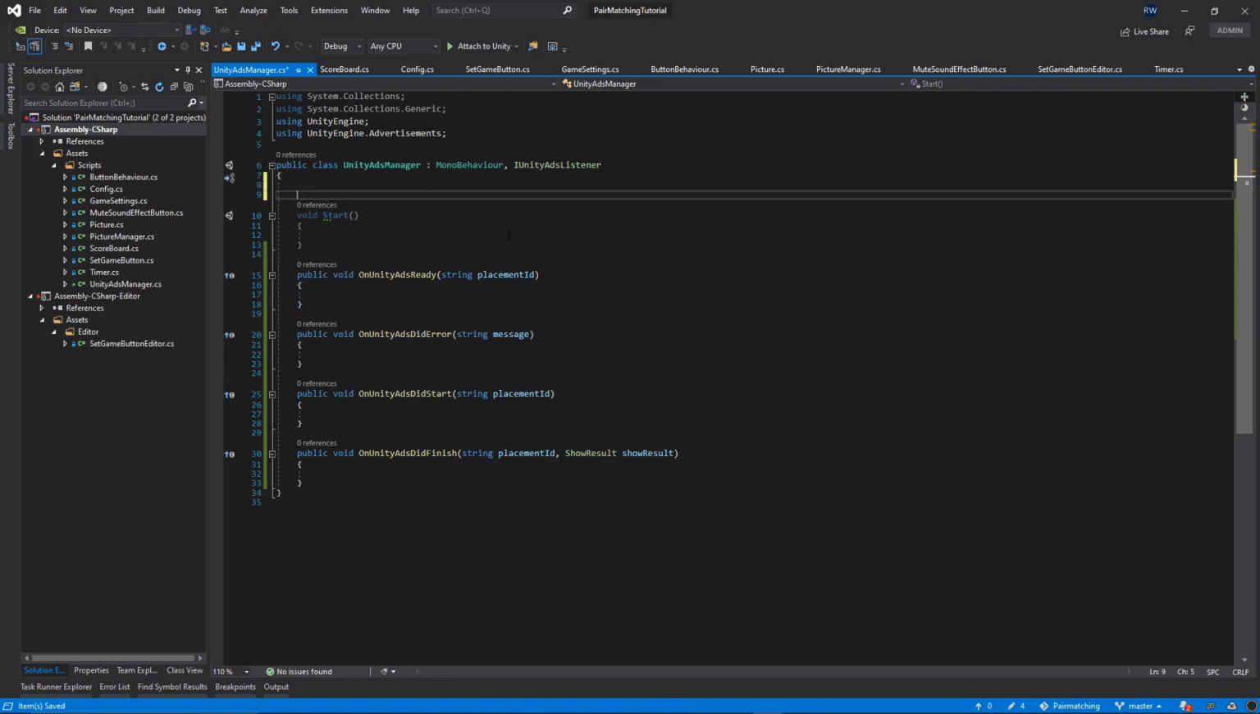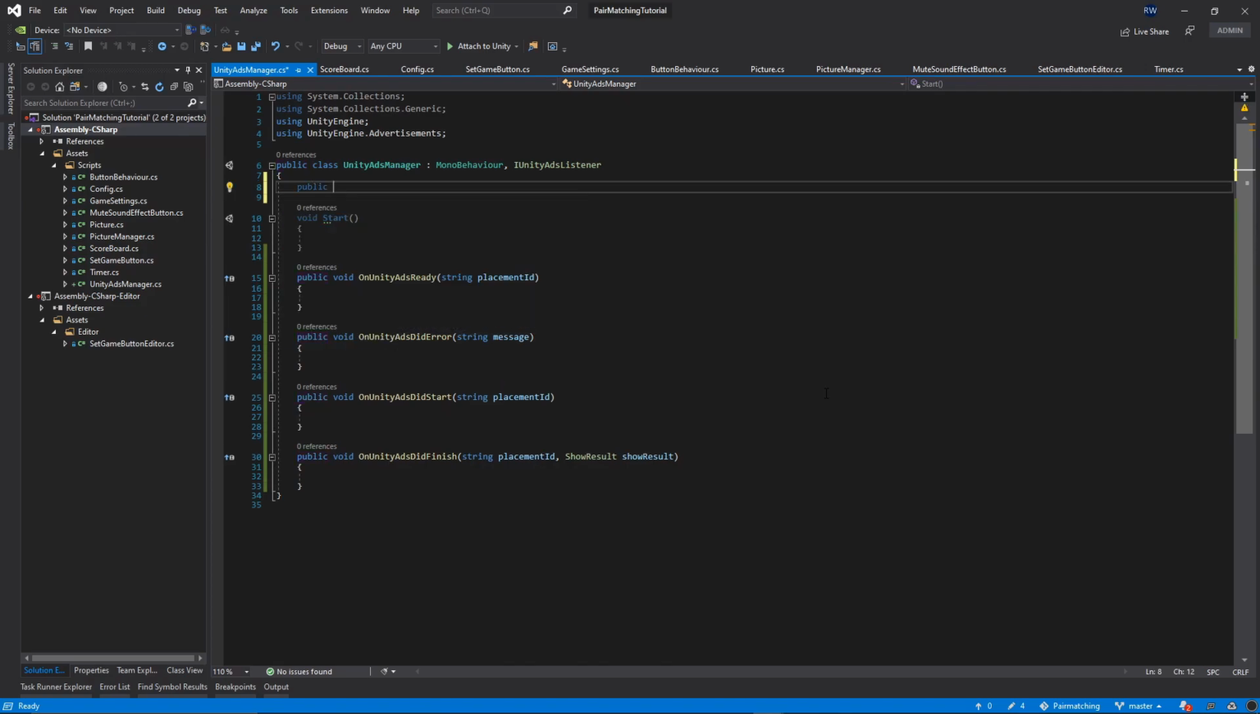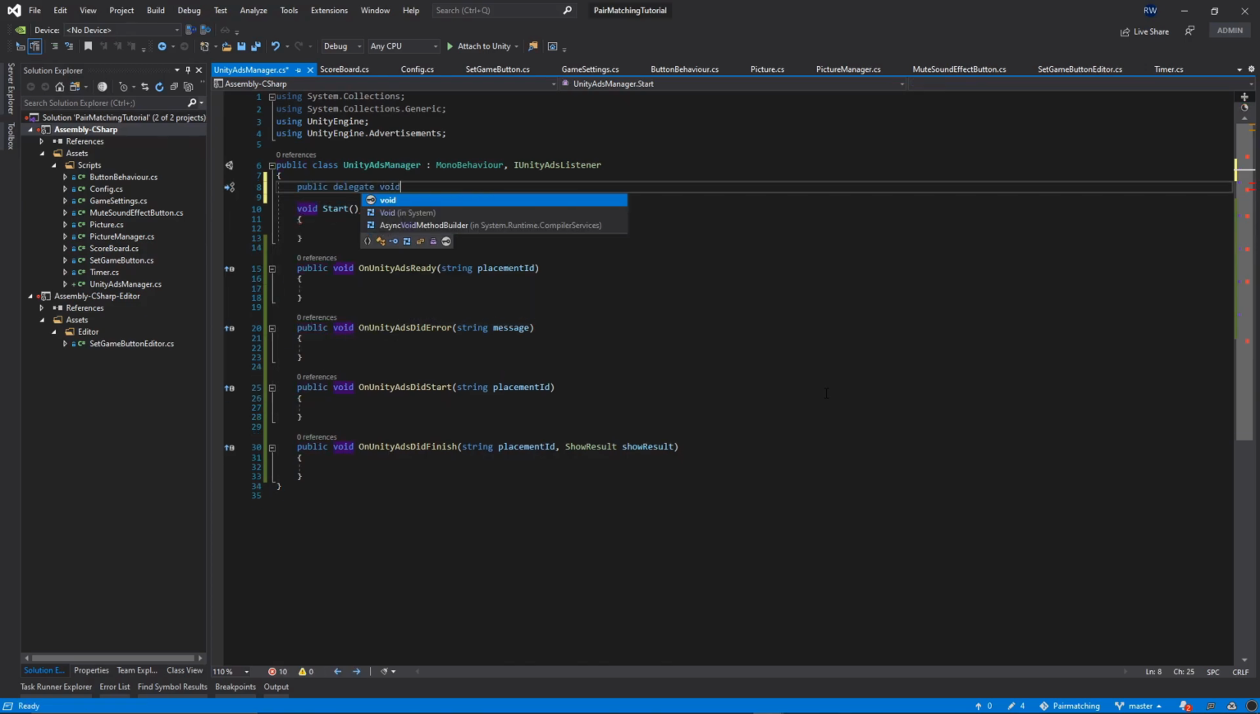So right at the top, I will create a few delegates which are going to help us to actually determine whether the advertisement has finished, has been closed, or maybe the player just skipped it. So right at the top, I will create a public delegate, and that's going to be void, and I will call it RewardedVideoAdFailedHandle.